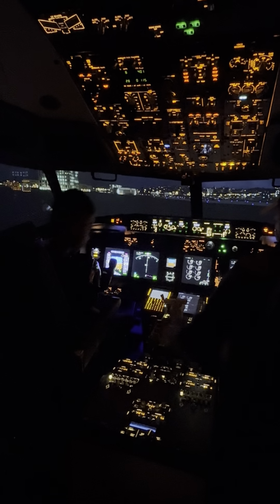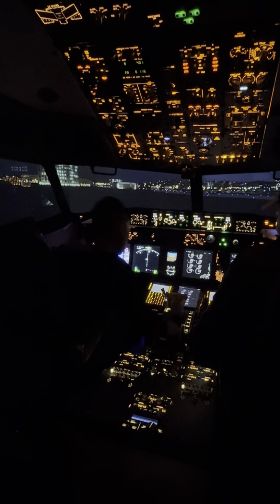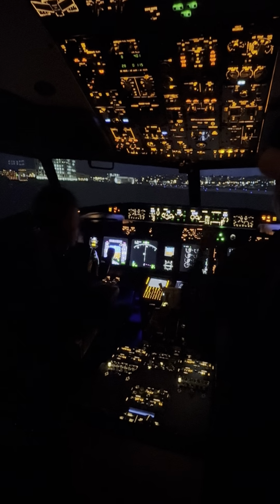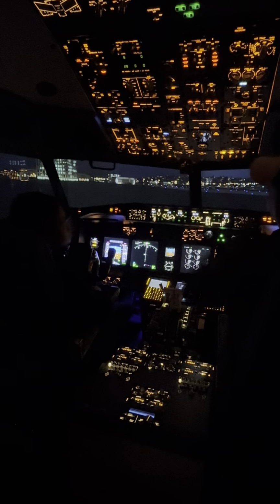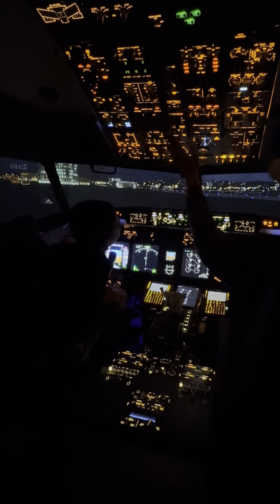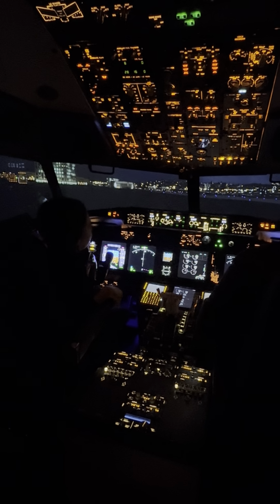Pull these out and down. All the way down. There you go. And then turn your seatbelt sign off. There you go. And you have to let the flight attendant know they can get up and start walking around.